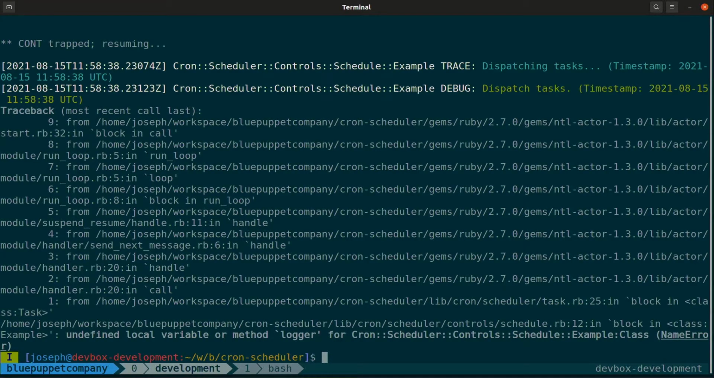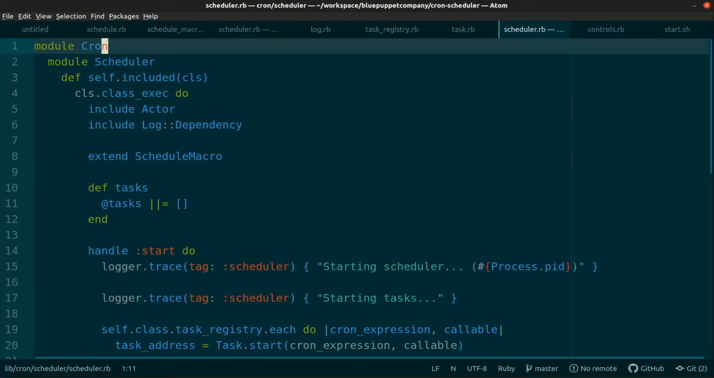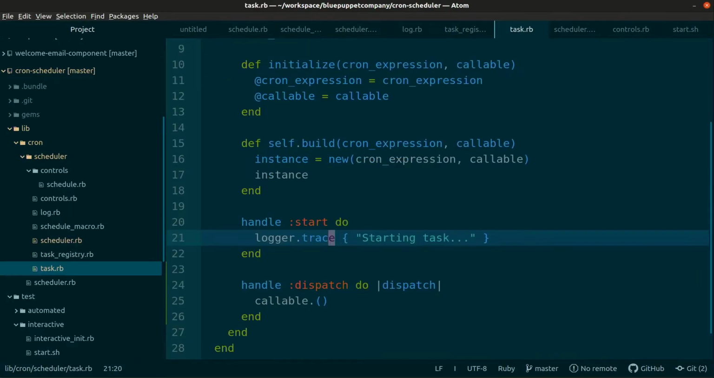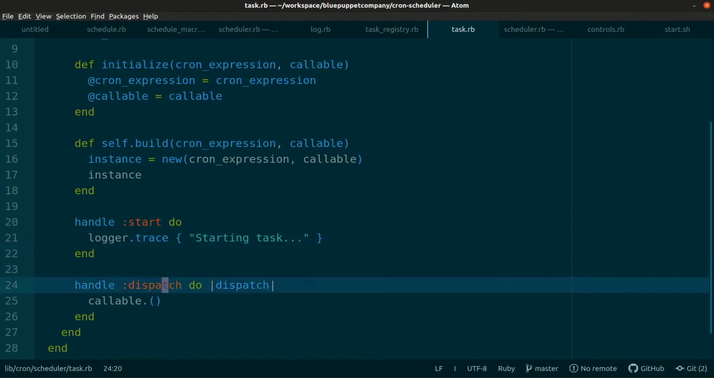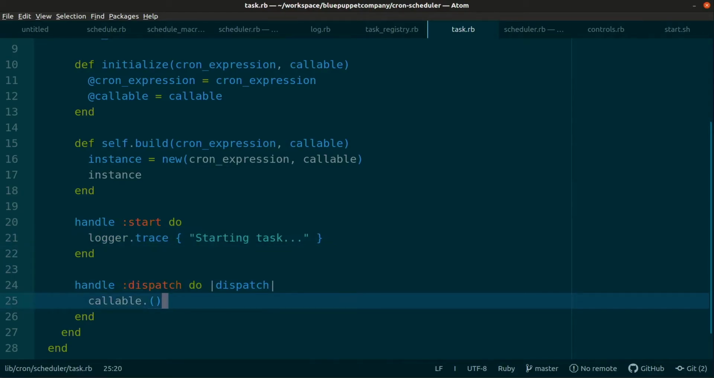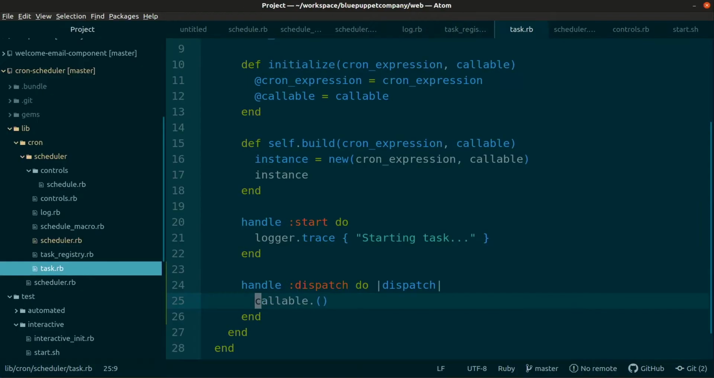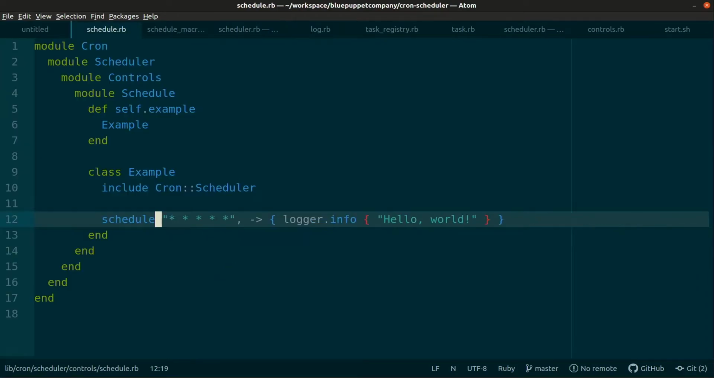Undefined local variable or method logger for cron scheduler controls schedule example class. Oh, I think I know what this is. So if we go to our task and we go to when we actuate the callable, this callable isn't being run in the same context as our schedule class right here. So we can remedy that.